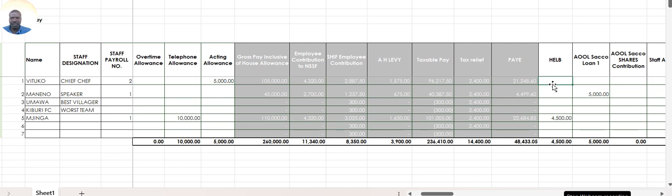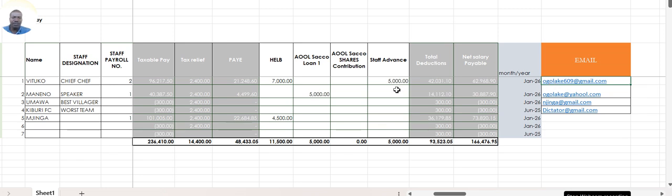Then in the event that Vituko still pays for help, for this case, let's say the help deduction is 7,000, sorry, and he also has a salary advance of 15,000. So Vituko basically will have a total deduction of 52,031, and his net salary for that month will be 52,968. So basically that's what it is.